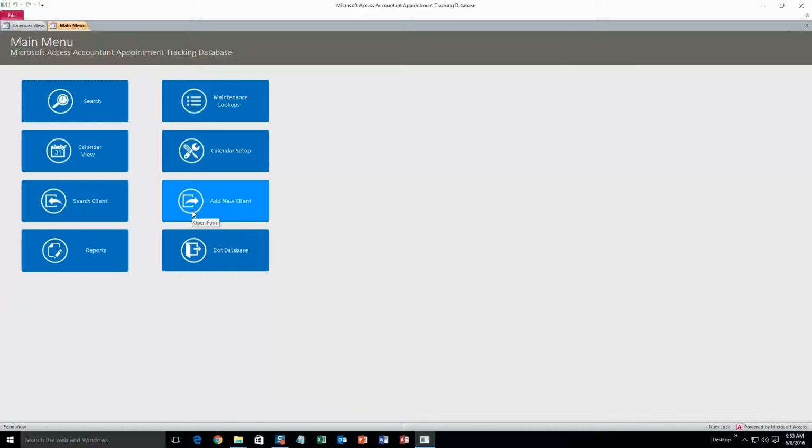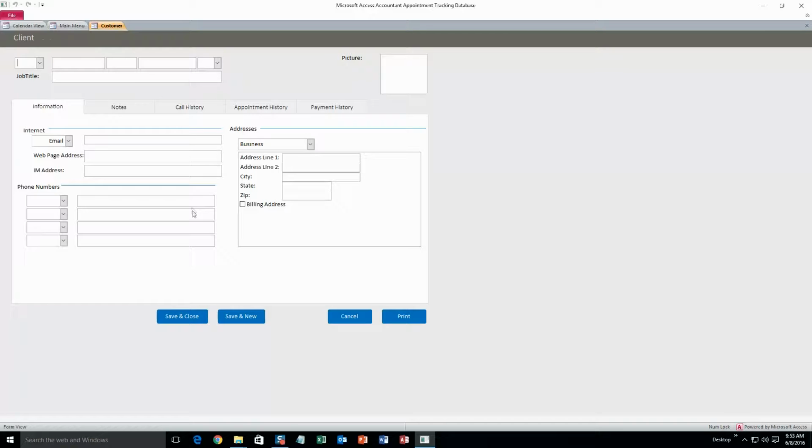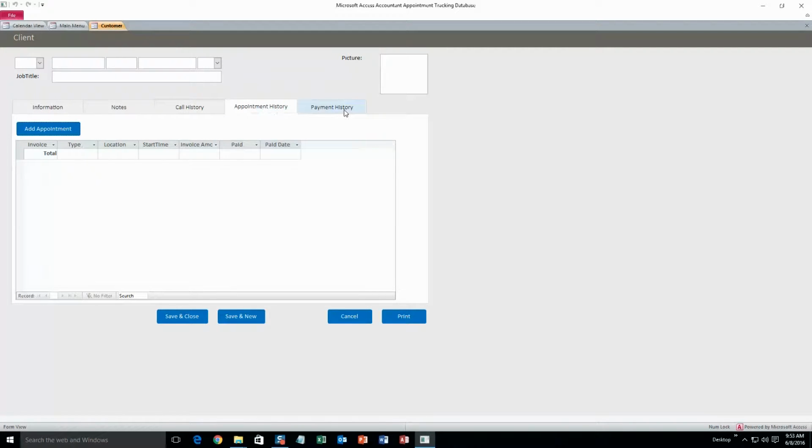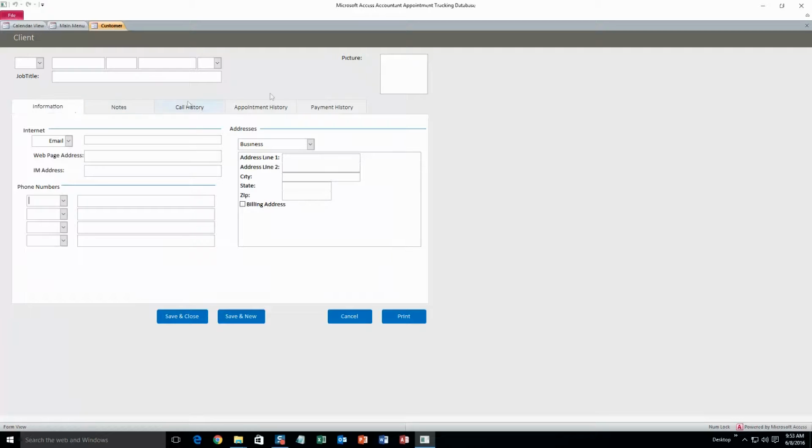Okay, to start we'll do Add New Client. For now I'll just fill out a first and last name, email, and an address line. But as you can see, there's plenty of stuff that you can fill out, such as notes, call history, appointment history, and payment history. And you can also add a picture of the client if you want to, along with phone numbers and all sorts of good stuff.